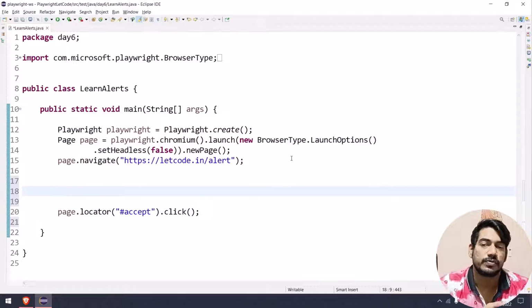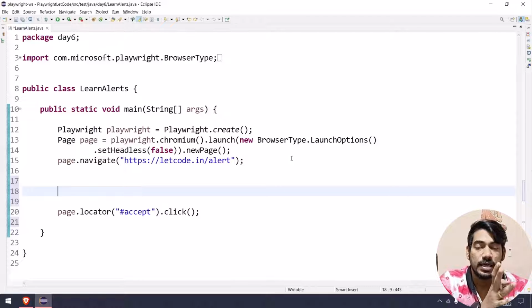In Selenium, once we click on the button, we'll get the alert, and once we have the alert, we'll say driver.switch to alert. But in Playwright it's a different architecture. First of all, we have to use the handler, also known as event listener.